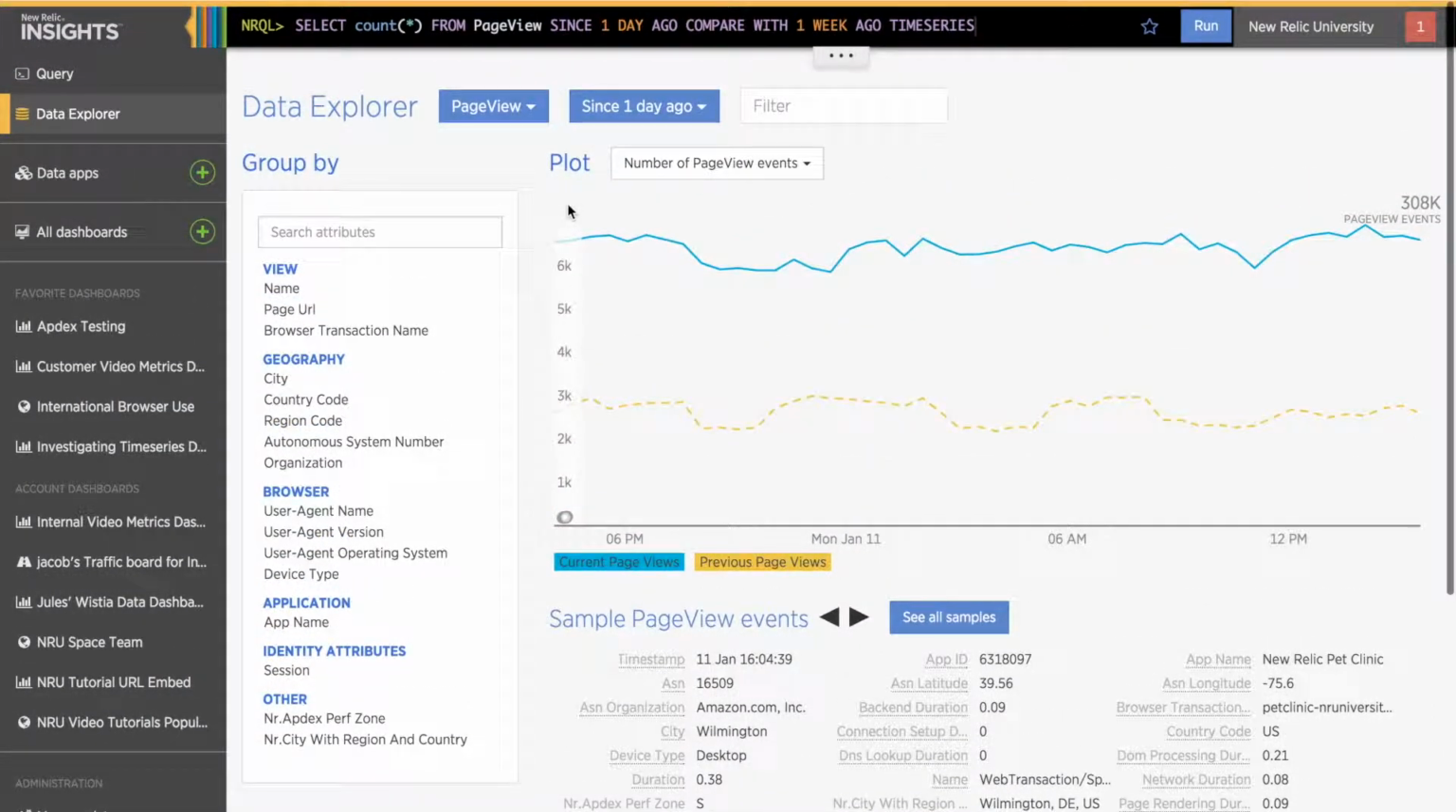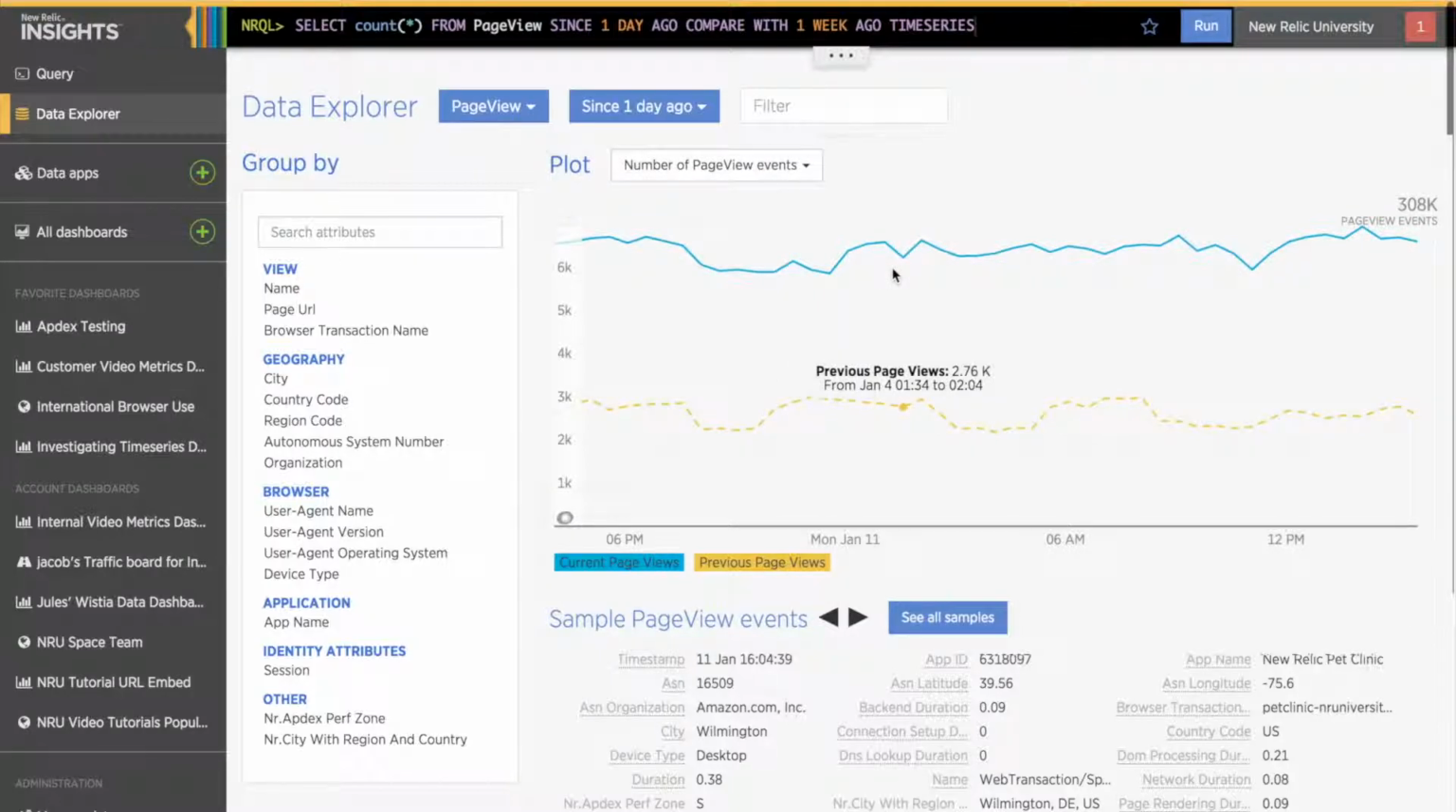Okay, let's take a look at the query features and see what kinds of queries and charts we can make. When I first navigate to the Data Explorer page, the default query is a count of page views, and a comparison of that count now to a week ago. I can mouse over the chart to see individual data points about this comparison.